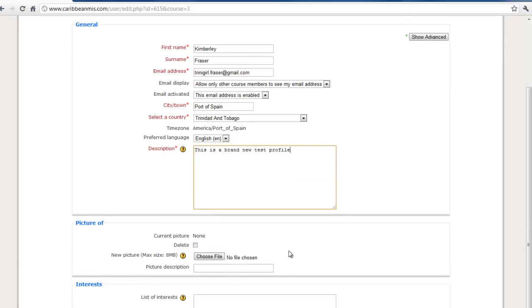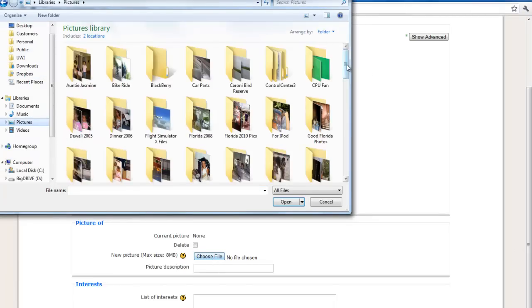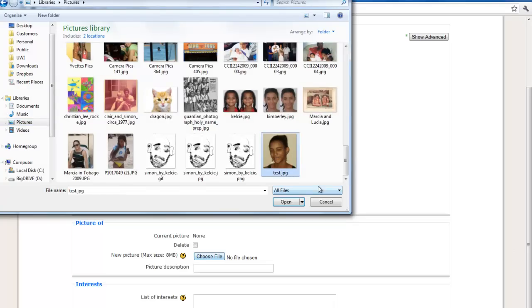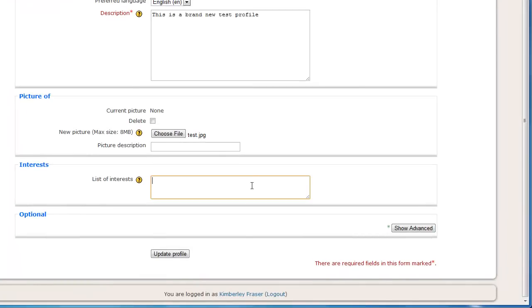And you can upload a photograph. In fact, you're required to upload a photograph, a good headshot. So you click on choose file. You navigate to wherever your photograph is stored. You select it and you click open. And you can also update your interests. And then at the end of it, you can click update profile.